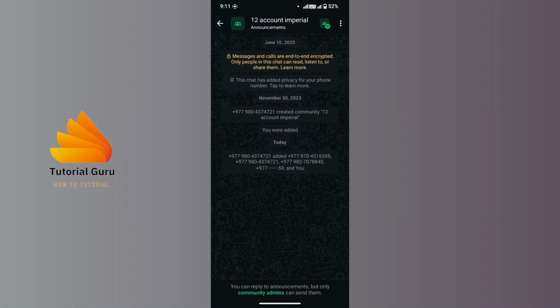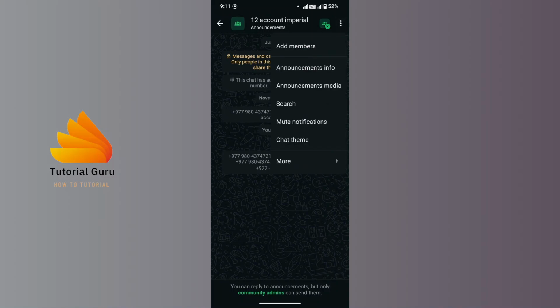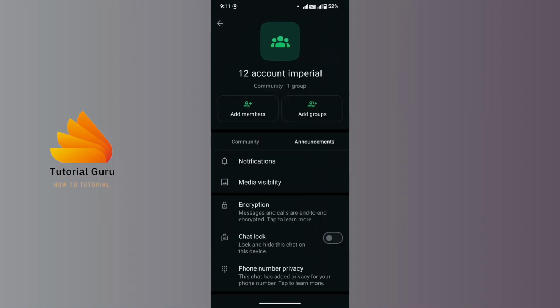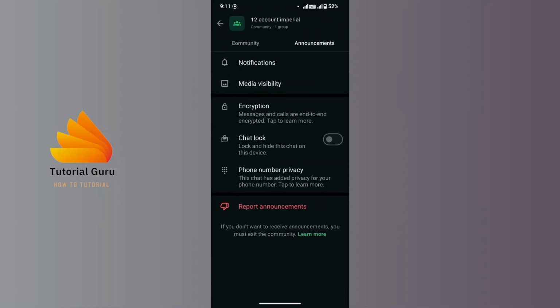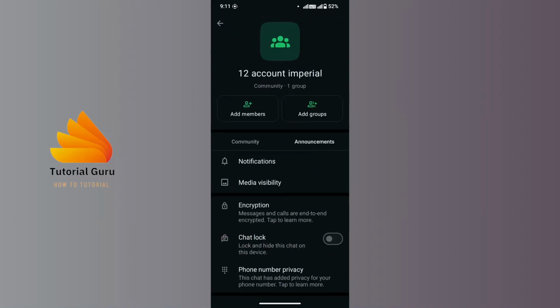Now this is the announcement, and you should have to tap on three dot which is available on the top right corner of your screen. Then you can see the option of announcement info, so tap on it. Now scroll down and see, this is the information regarding your announcement or your group, and that's it.